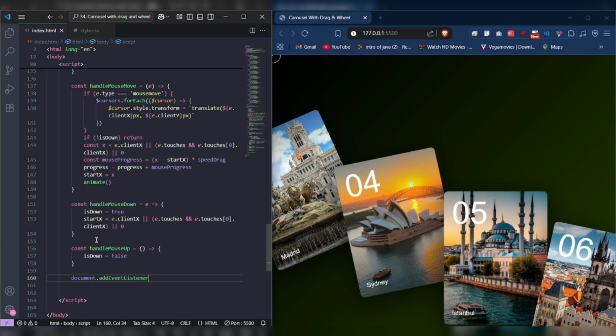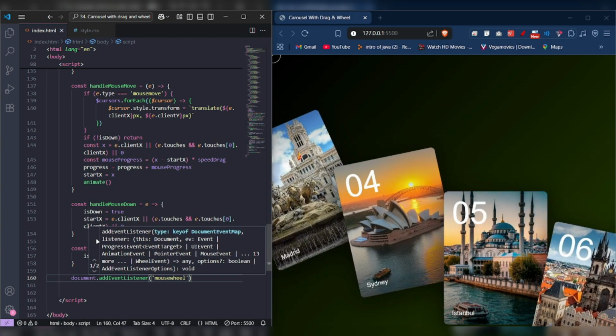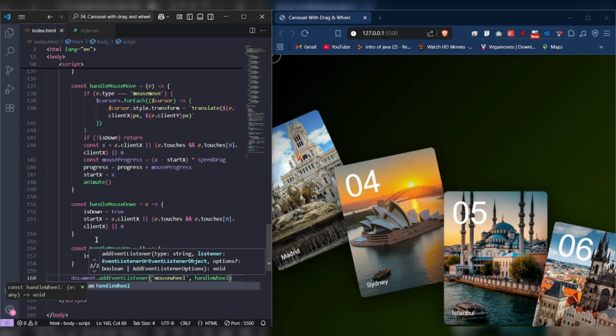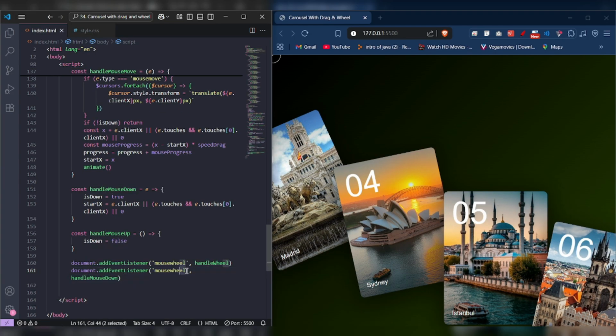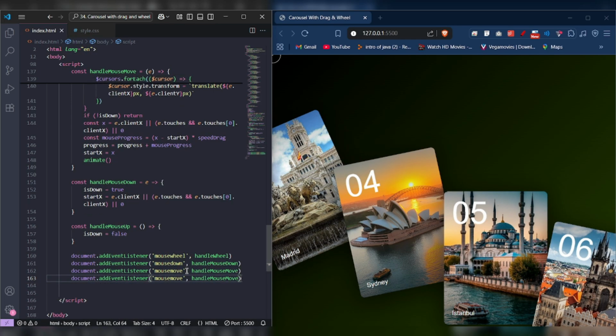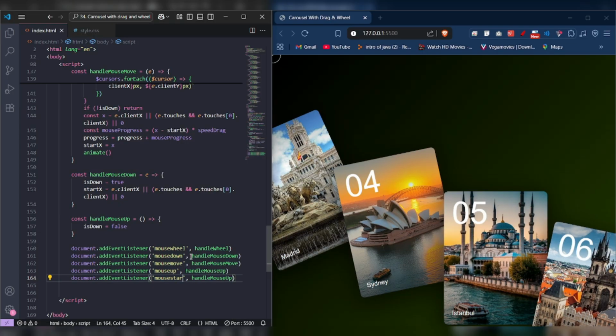Finally, wire up the events at the document level so interactions work anywhere on the page. We listen to mousewheel for scrolling, mousedown to start dragging, mousemove to update the cursor and drag, and mouseup to end dragging. For touch devices, we mirror the same pattern with touchstart, touchmove, and touchend, all pointing to the same handlers so the logic is shared between mouse and touch.